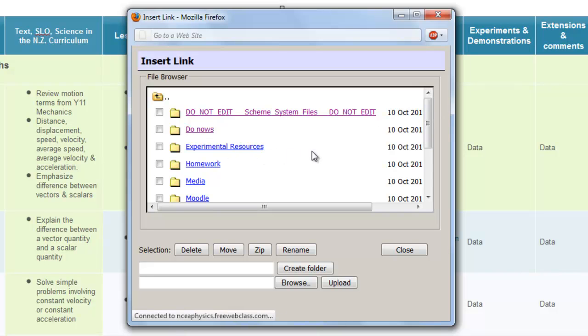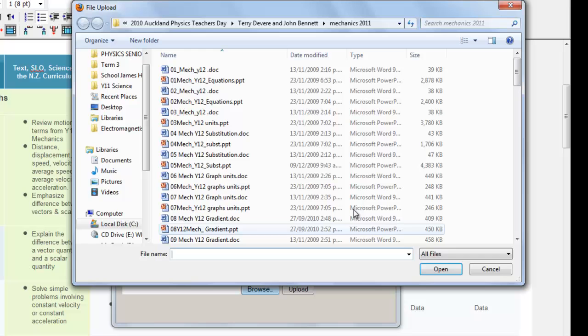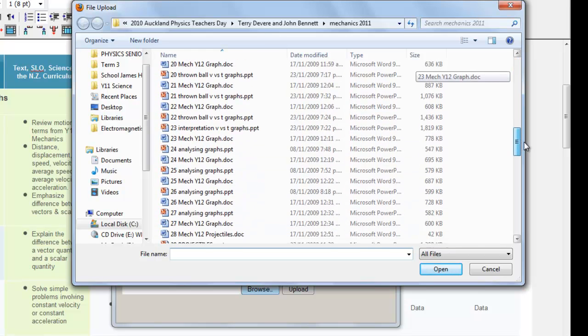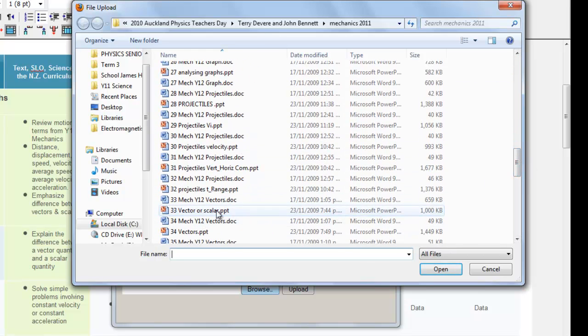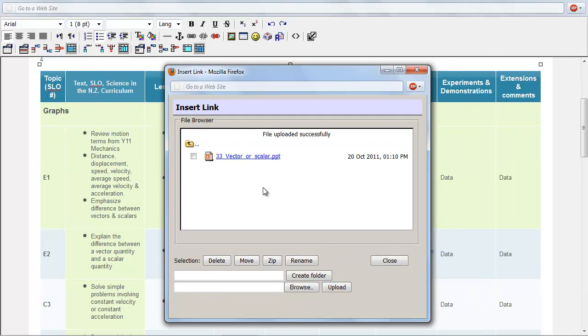Currently there's nothing there, so what we're going to do is click Browse. Now I think it was number 33 that we're going to upload. Number 33, just any file relative to whatever you're uploading. Click OK, and I simply click Upload. The file now appears up here. If there's a range of files, you'll be able to select from a range of files.